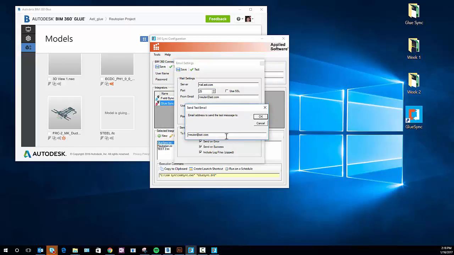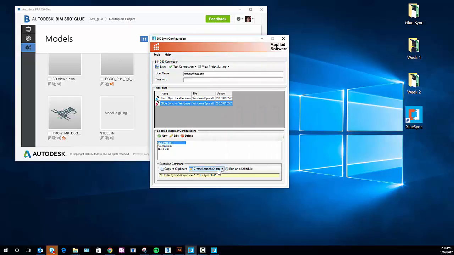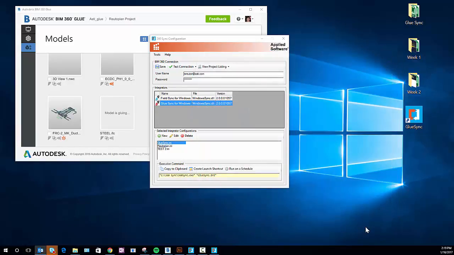But essentially, you can set up emails for when they're sent on error, or whenever there's a success, and then you can choose a log file for troubleshooting. So this is helpful because basically your team knows exactly when everything's updated.